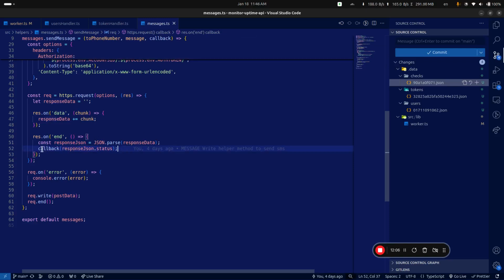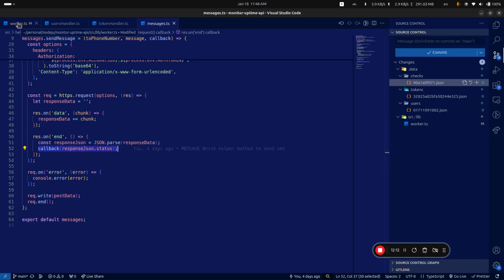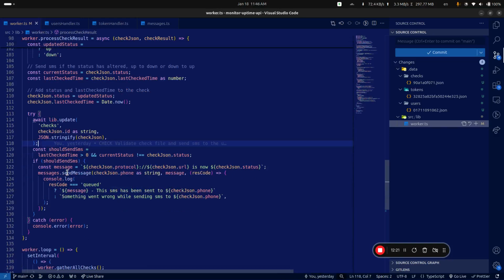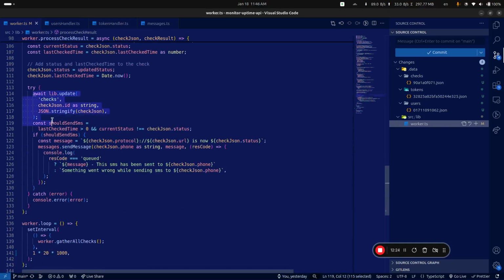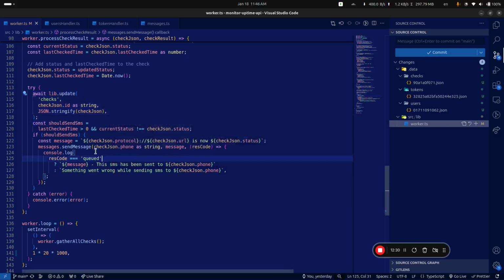As this is a trial account, we get the status as queued if the SMS sending is successful. Otherwise, it gives us 400 or some other code. So in this worker file, we update the check file's recent status, up or down, and then we check the status code of the SMS sending by Twilio. If it is queued, this means that the SMS has been sent, and we can confirm the user. We can maybe add a logger here which will log this event. If the status response code is something other than queued, this means that the SMS sending actually failed.